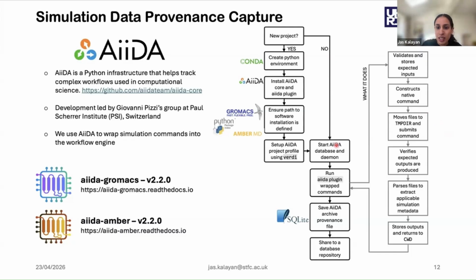So what AiiDA does is it will create a database and it will run a daemon. And every time you run a command via one of our plugins, it will say, okay, I can see that there's a command coming in. I'm going to check and see what are the inputs that are required for this command. Have they been provided to me? And if so, great. I'm going to now run this command in the simulation engine that the user wanted me to. Then I will check and wait until this command has finished running. Once that's happened, I'll verify the expected outputs that were produced from this command.